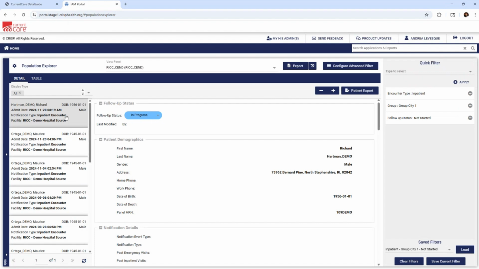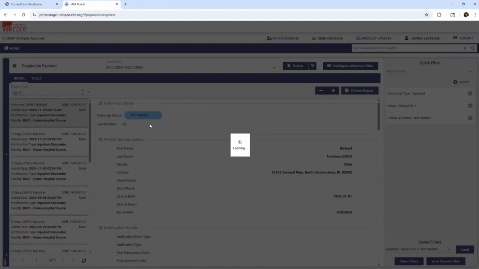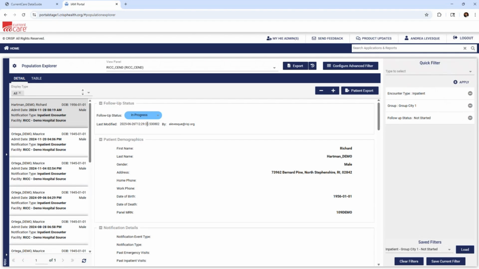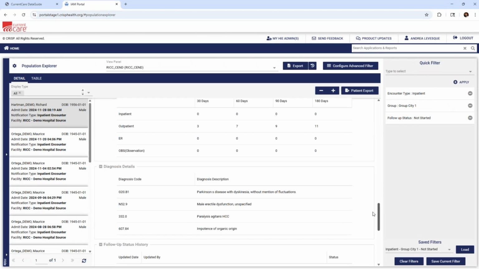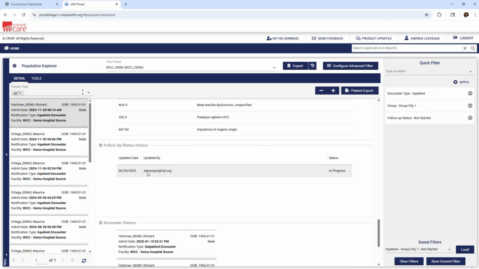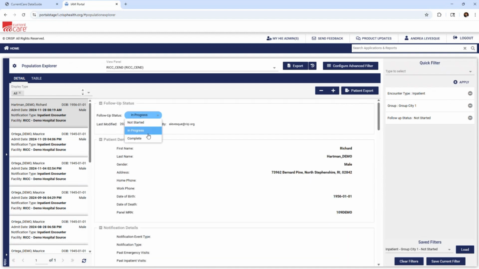And actually, next time I come in, it will load the last modified by me and my name here so that everyone will see when I edited that. And there's also at the bottom a follow-up status history. So you can see who's changed it from not started to in progress, or maybe even to complete. So I'll just mark this one as complete so you can see that it's just as simple as saying, yes, we did everything we need to do for this encounter. I no longer need to see that in this report. And then if I load that report again, that will go away and I won't see that encounter anymore.